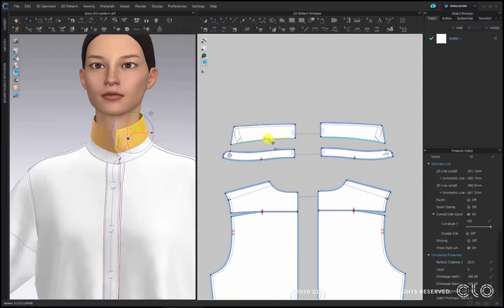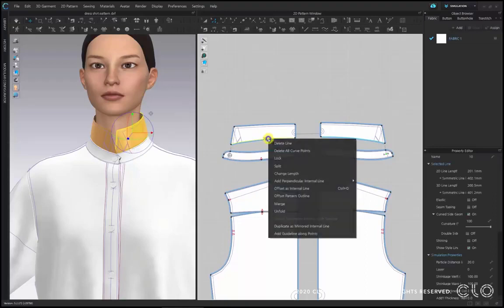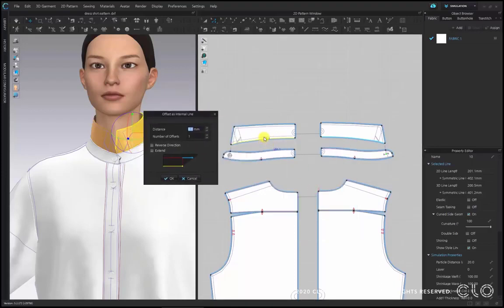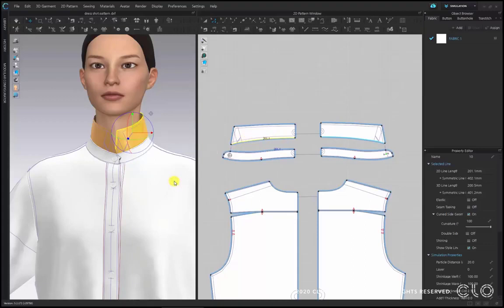And with the Edit Pattern tool, I select the pattern outline and create an according internal line that reflects the same shape of the selected pattern outline. Right mouse click, offset as internal line. And then I get a pop-up window where I enter a low distance, just like here, for example, 6 millimeters, that I can use to arrange a smooth fold.